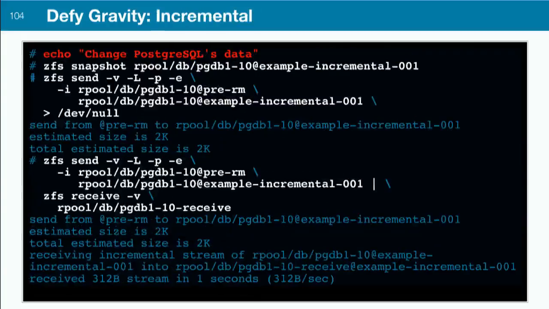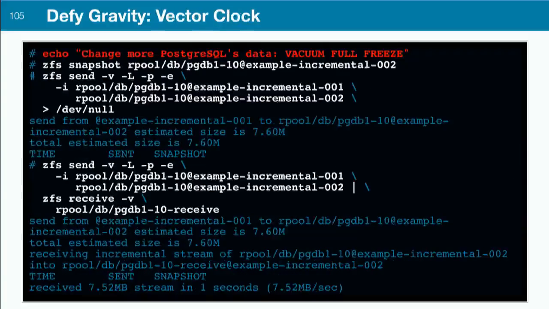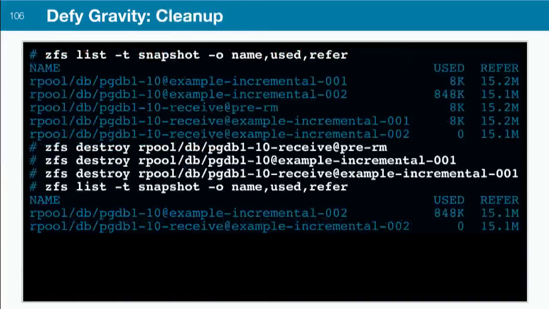That was on FreeBSD. Yeah, all this demoware was done on FreeBSD, and it also works on Illumos, I hear.